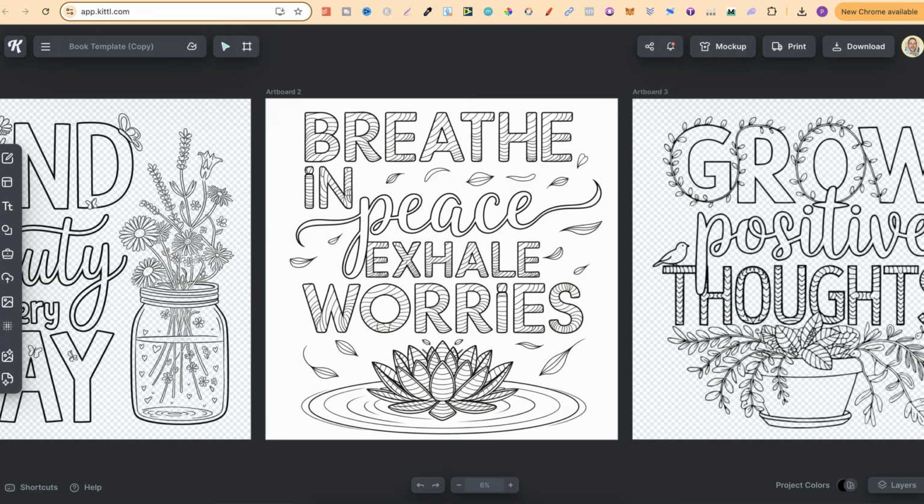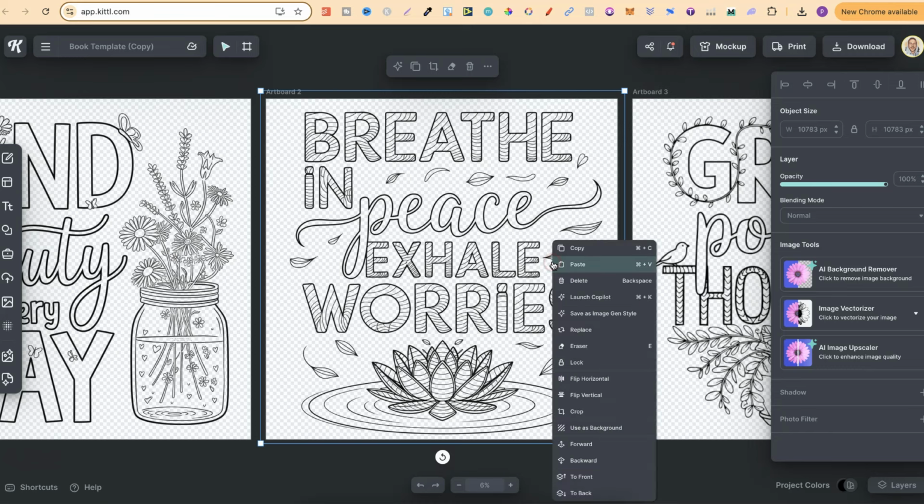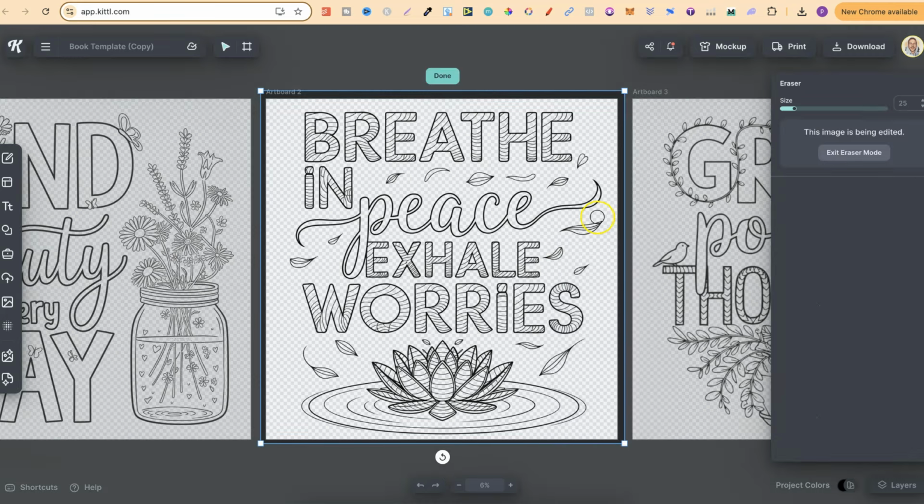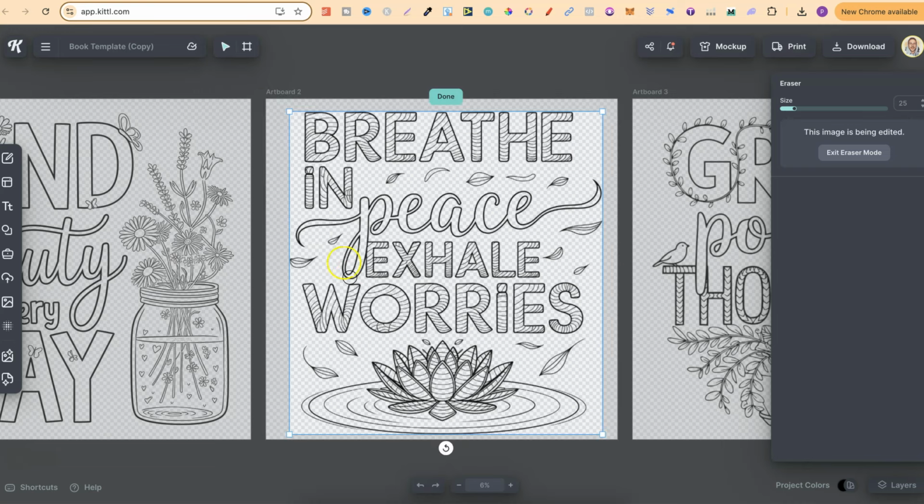So my favorite way to edit my coloring pages is by using KITTL. Now, why is this? Well, because I can quickly edit and turn to an SVG. So if we click onto this image, we can click on remove background, just like so. It removes the background. Then if I right click, come to eraser, we can then erase out any parts of the coloring page that doesn't look good. Now, these are pro features because I do actually pay for KITTL Pro as well. So please keep that in mind.